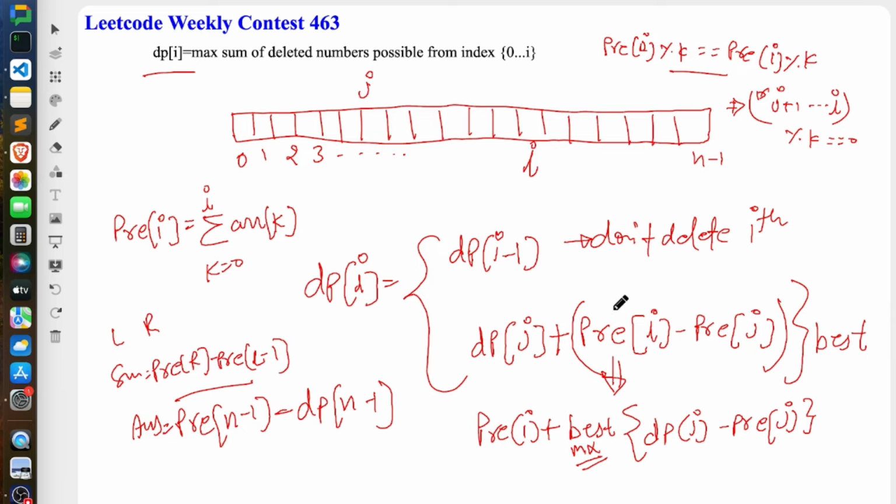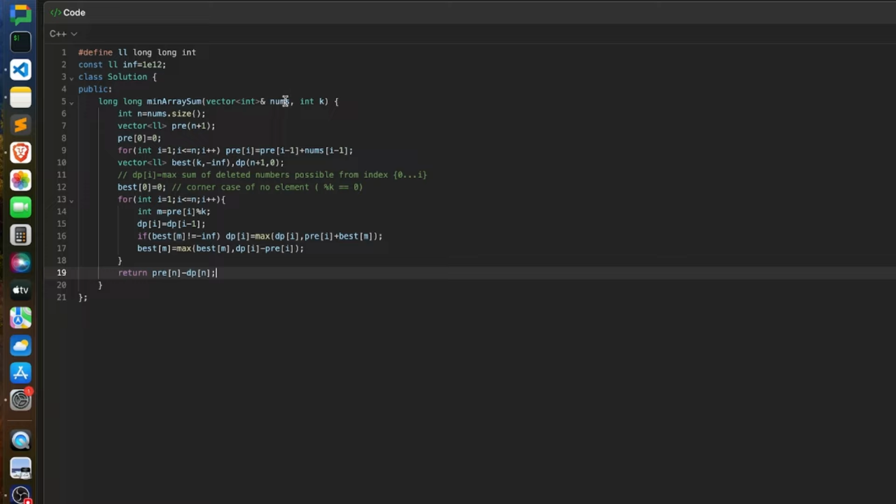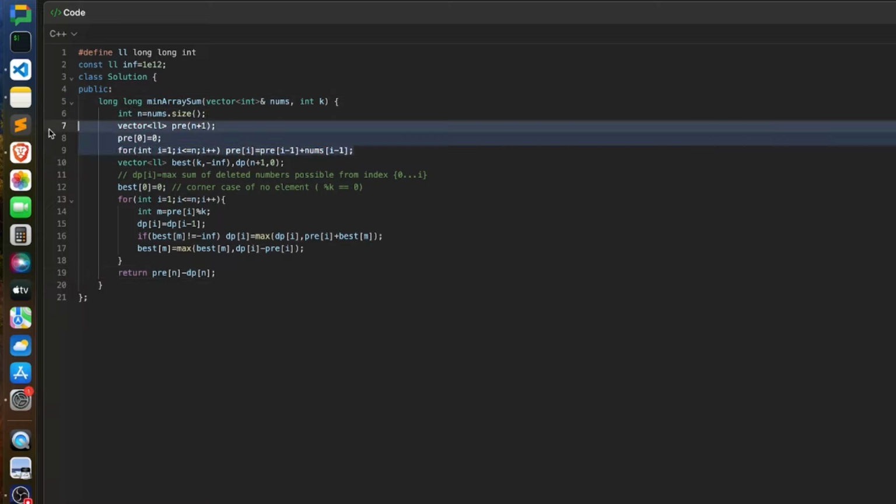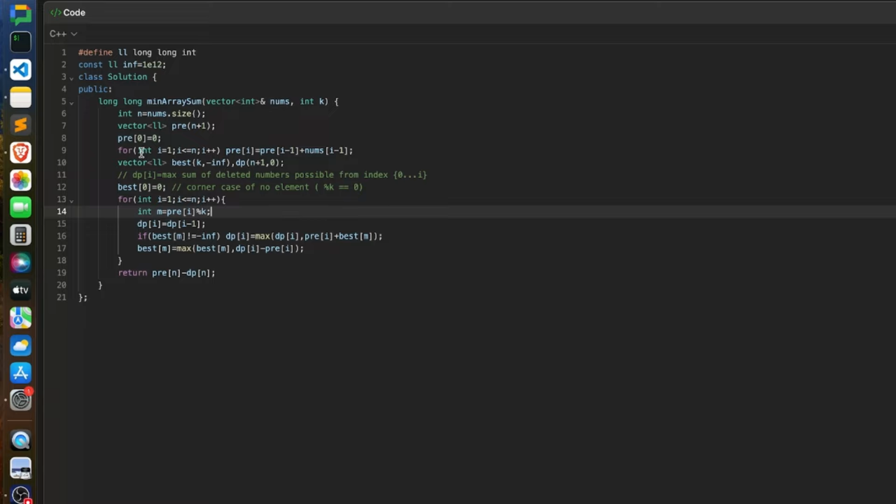So yeah, let's see how we can write code for it. This is the code of the third problem. You are given nums and k. This is my size. This is the prefix array calculation. One thing: I have taken one-based indexing in the coding part, but the approach is exactly the same as I discussed in the explanation part. Prefix 0 equals 0. Now for index i, prefix of i equals the previous prefix sum plus the current number.